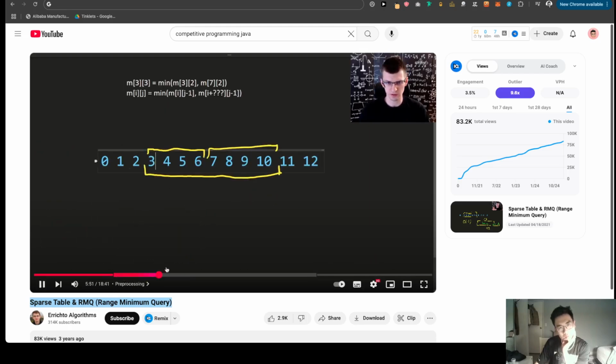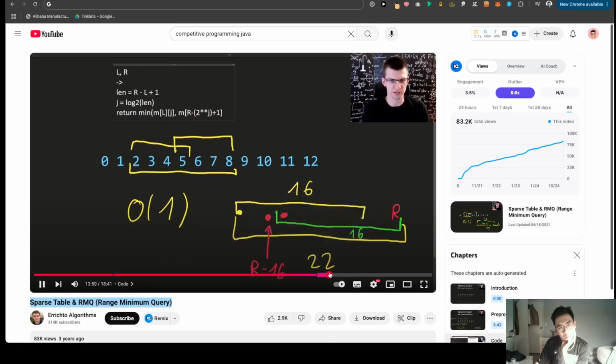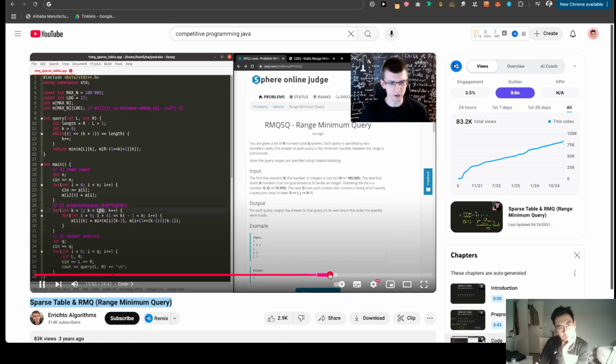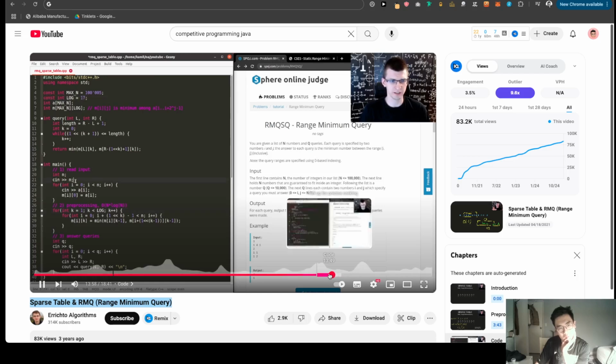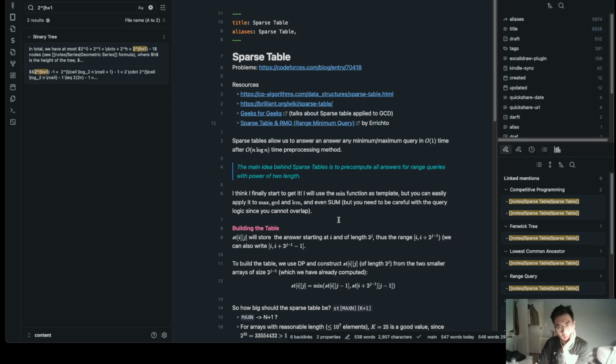Log here I just hard coded at the top for simplicity, but you can also get it after reading n, and just get log of n in some way. Then answer queries. For every query we read L and R, and we run the function. What does the function do? Here we need some way to find the logarithm of the length. Right? I get the length. Maybe my notes explain this better.